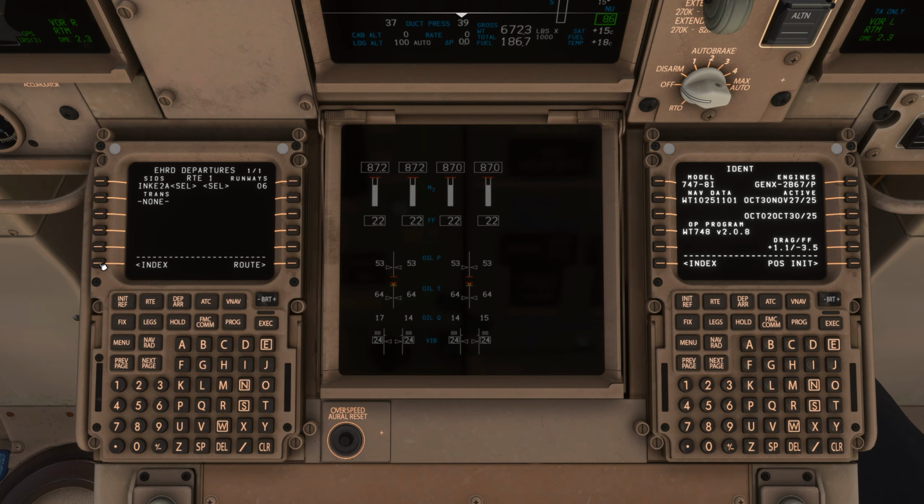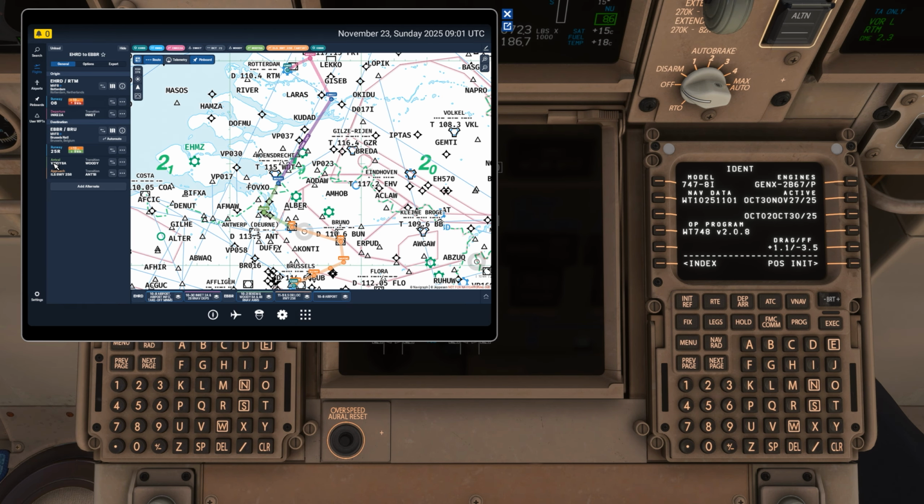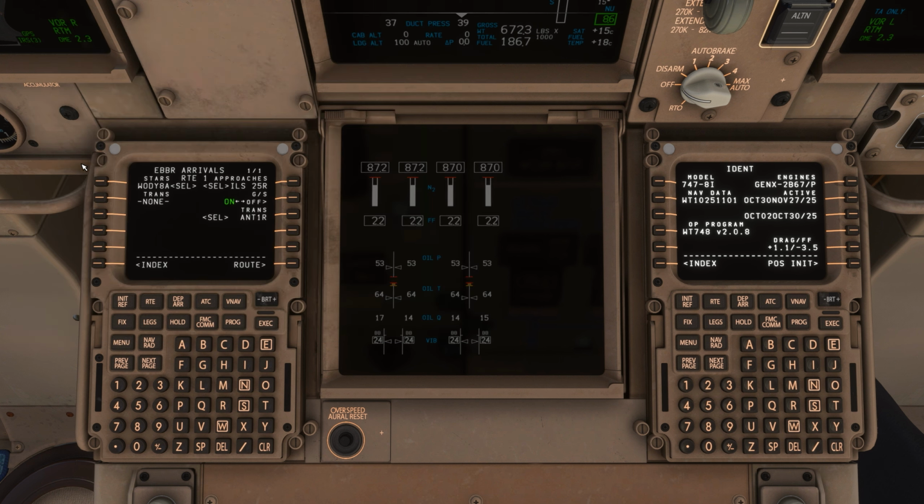And going back to index and going to arrival, you will see that I have the Woody 8 Alpha star standard arrival, on runway 25 right, and I have the Woody 8A selected and the ILS 25R. Click on execute.